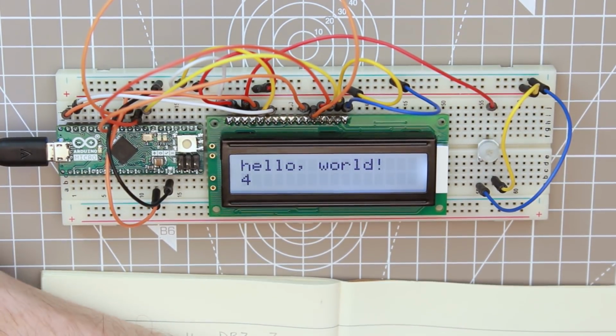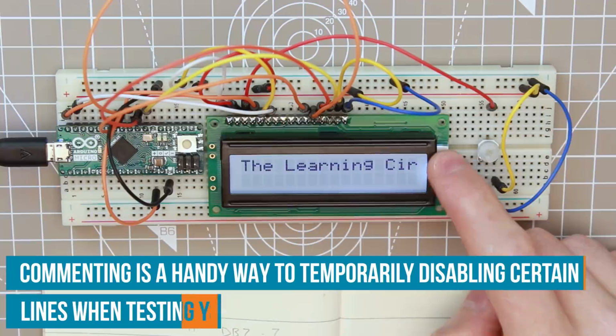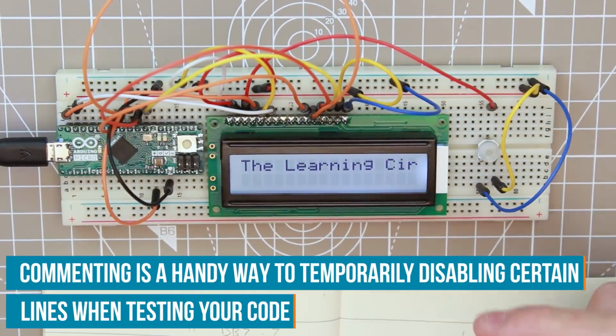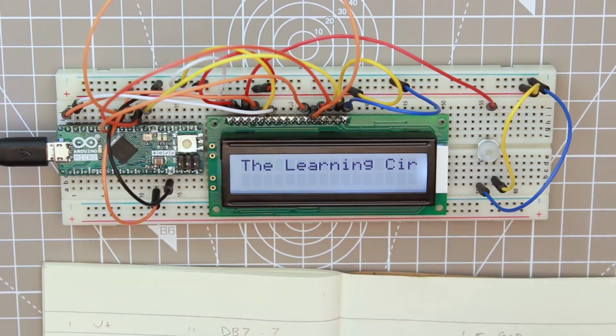Now we could try printing a different message. How about the learning circuit? Let's try that. I'll comment these lines out and we'll try that. So you see it runs out of room here. Part of the message is lost. So we have to think about what we print here, because the LCD is only 16 characters, we only have room for 16 characters.